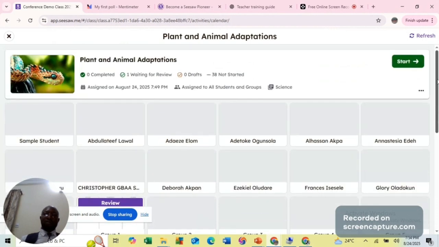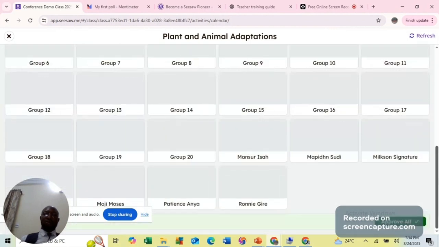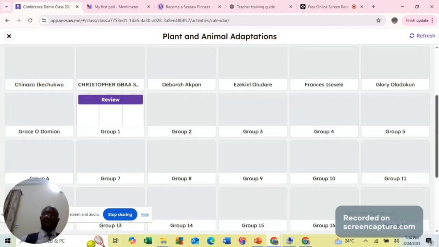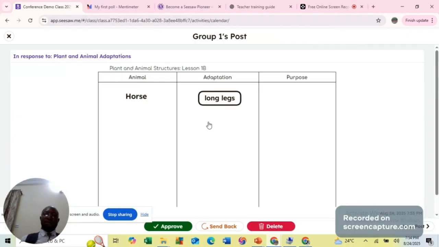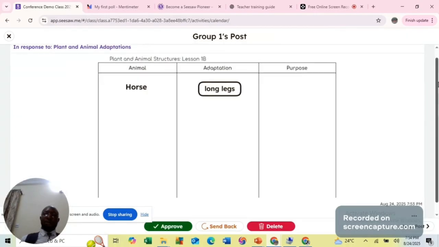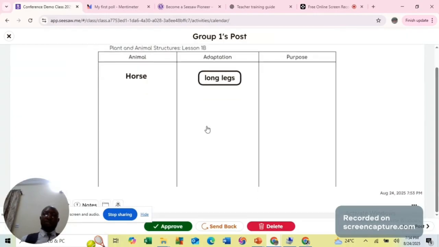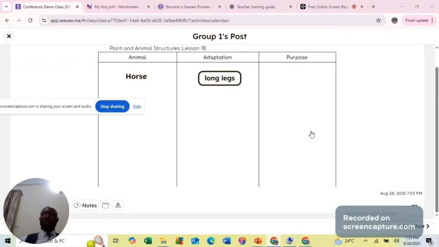So after clicking on view response, that student, what's the name of that student? I think that's group one. Group one, yes. This is it. All right, so this is the response of that child. So you can approve the activity as a teacher first. So it's approved. Then the next thing we do is to begin to respond to give the appropriate feedback to this activity.